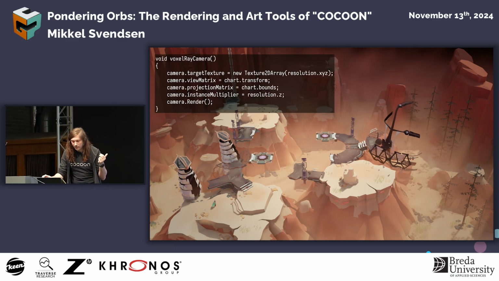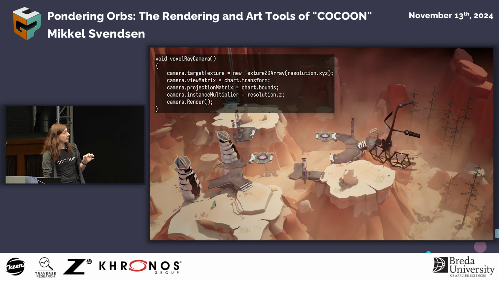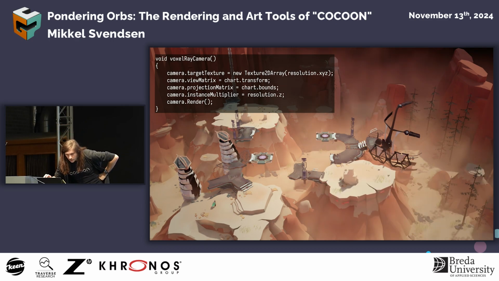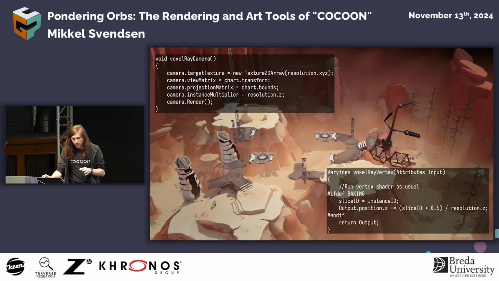So to bake a ray for our chart, we just render out an isometric camera with a Texture2DArray. And then the view and projection matrices are simply defined by our chart's transform and bounding volume. Oh, I got ahead of myself. There we go. And then we just have to render out the same number of instances as we have slices. And then in our vertex shader, we just have to set the slice ID to the instance ID and add that to the set position so that we render each slice beginning at that plane.